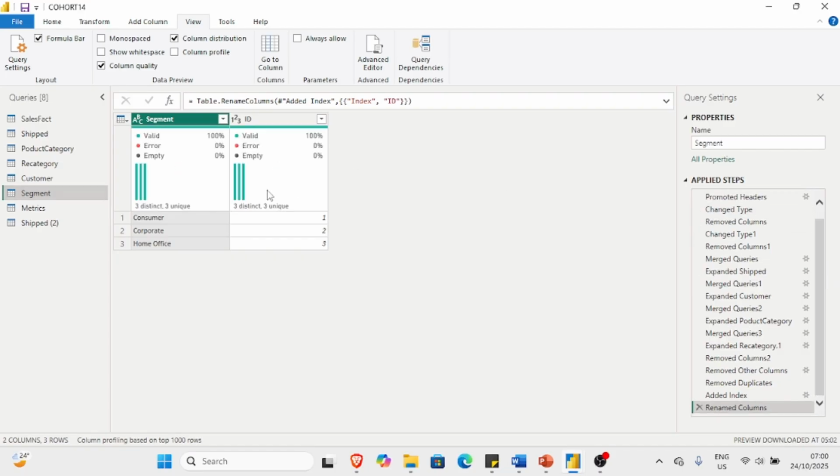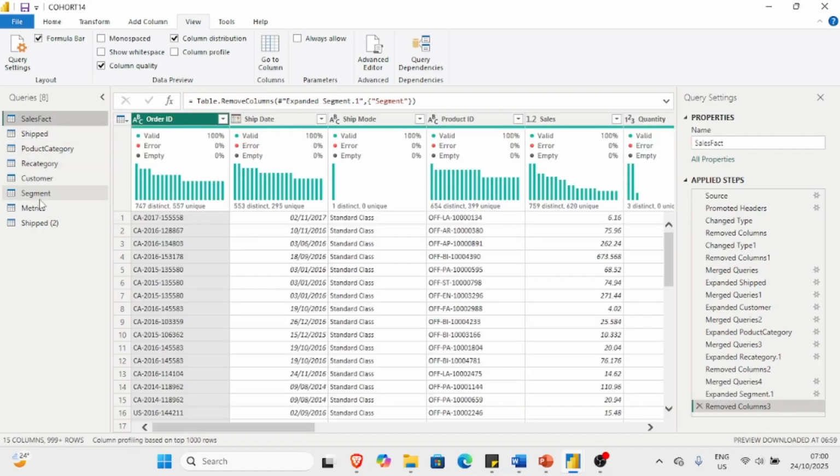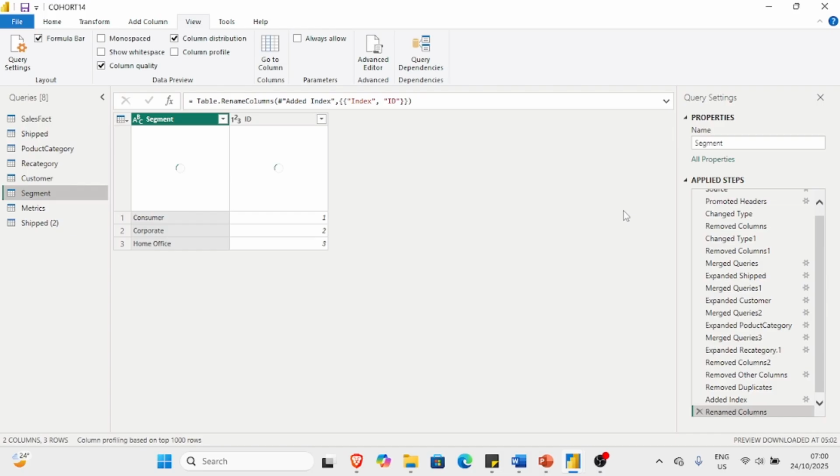And these steps are because after these dimensions have been merged with the facts, we now created what? We created a segment. We duplicated the fact table to create a segment table, and we applied transformation. Now what this tells me is that this segment table was an afterthought. So it means that all these tables, the ship, product category, customer table, have been created and merged with the fact table.